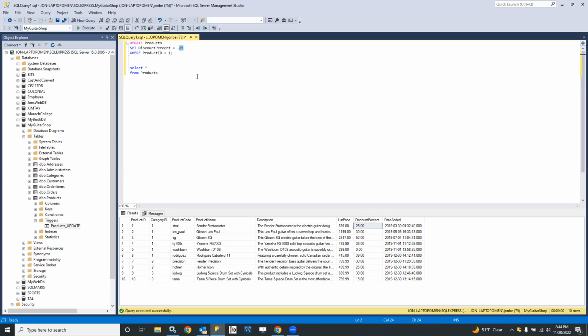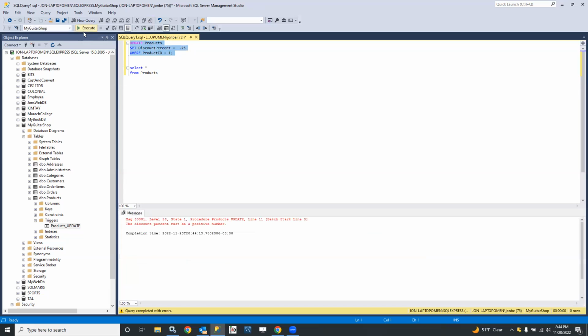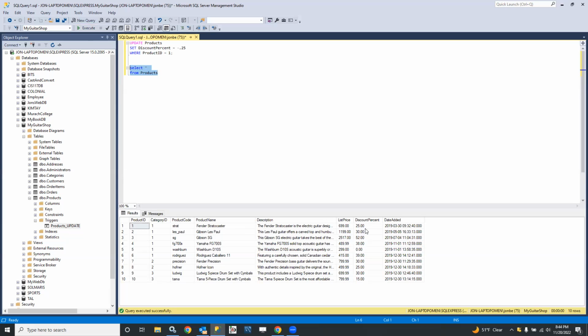So let's see if we can check a failure. What is not allowed? Can I make this negative 25%? Give it a shot. Okay, and so we've generated our error message, 50,001. The discount percent must be a positive number. Now, let's convince ourselves of the fact that it didn't actually make the change. If we execute the select star, we see, no, we're still at 25%. So that didn't change it to negative 25%, so that's fine.